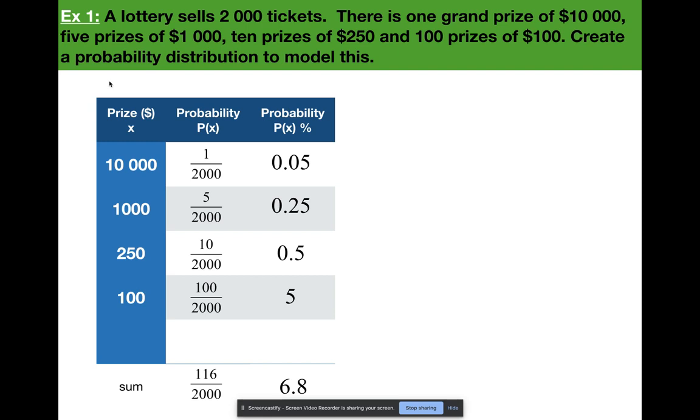What usually happens when you buy a lottery ticket? You win big fat $0, right? What's the probability you win $0? How many tickets will win $0?